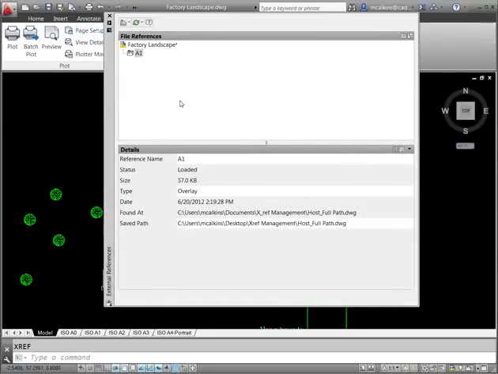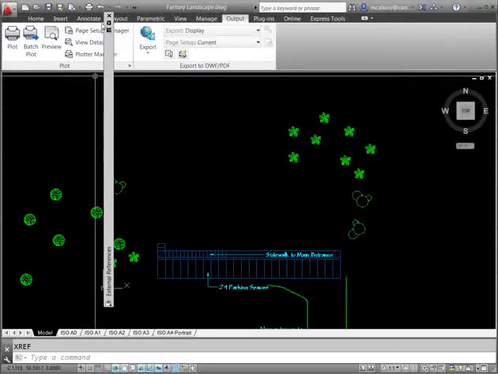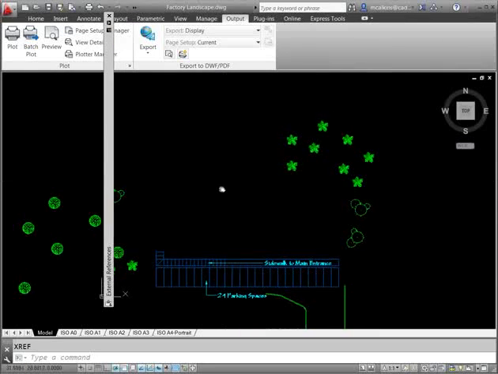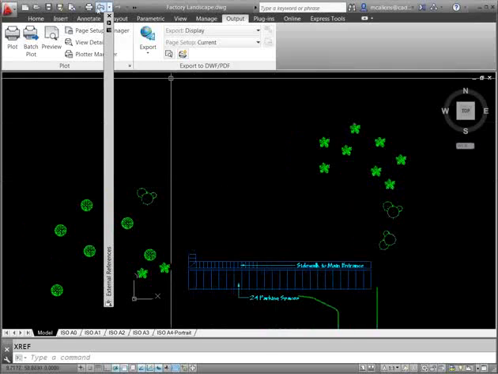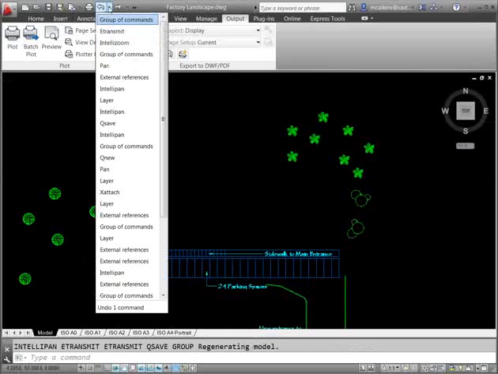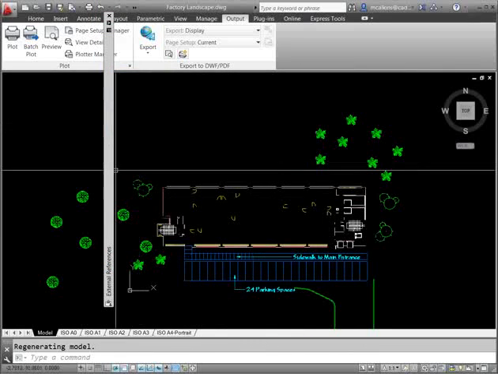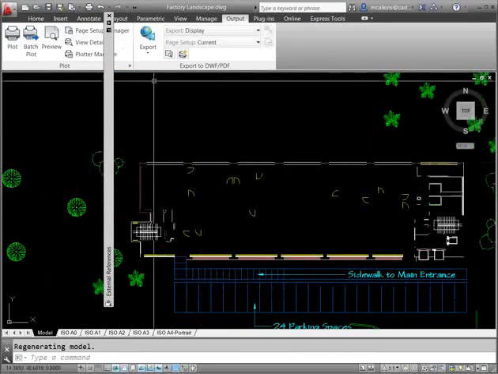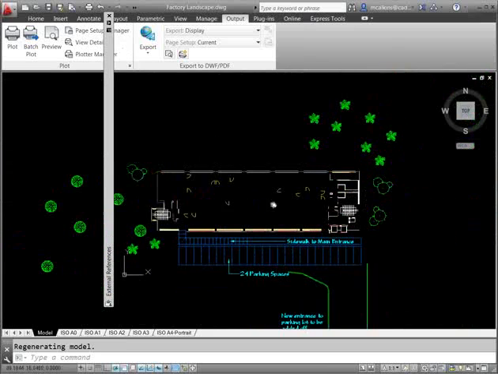A couple other things then. Well, I guess we're kind of getting down to the wire here, but I just want to talk about a couple other things that happen. We do have, let me undo way back. We do have the ability to control the display of XREFs in our file.